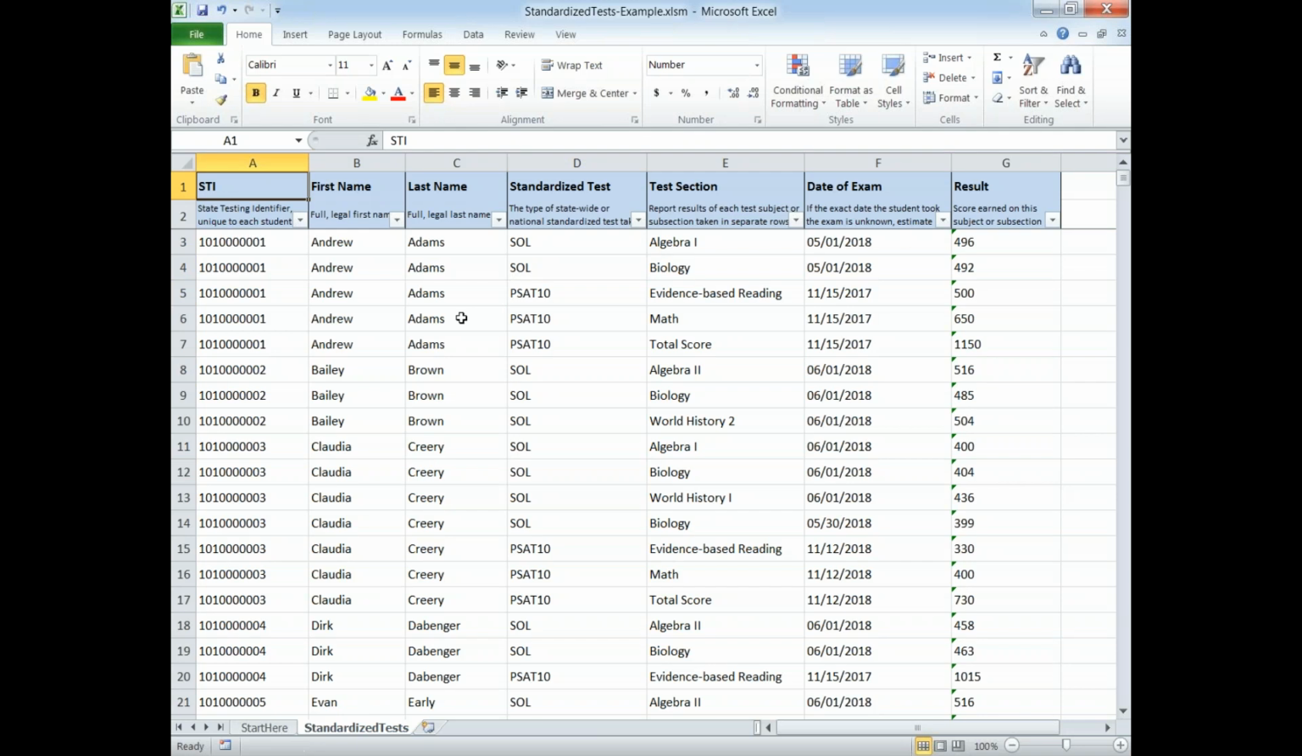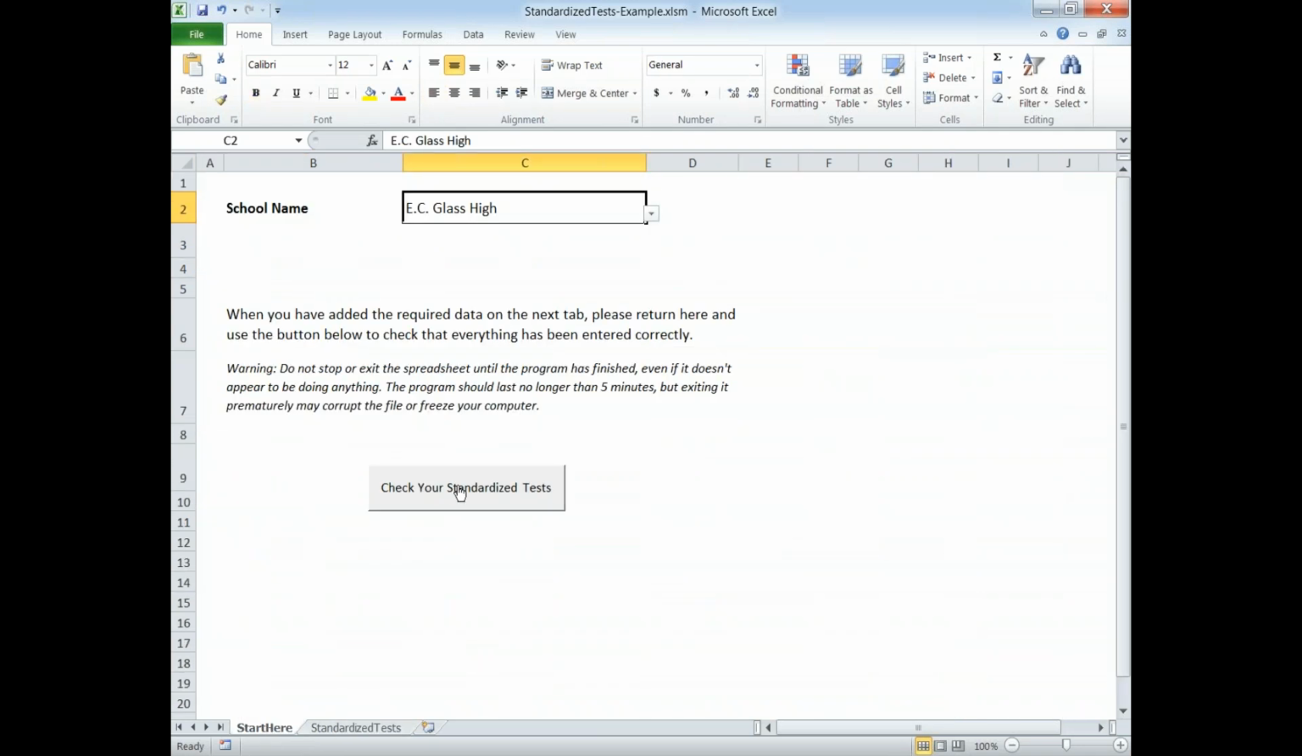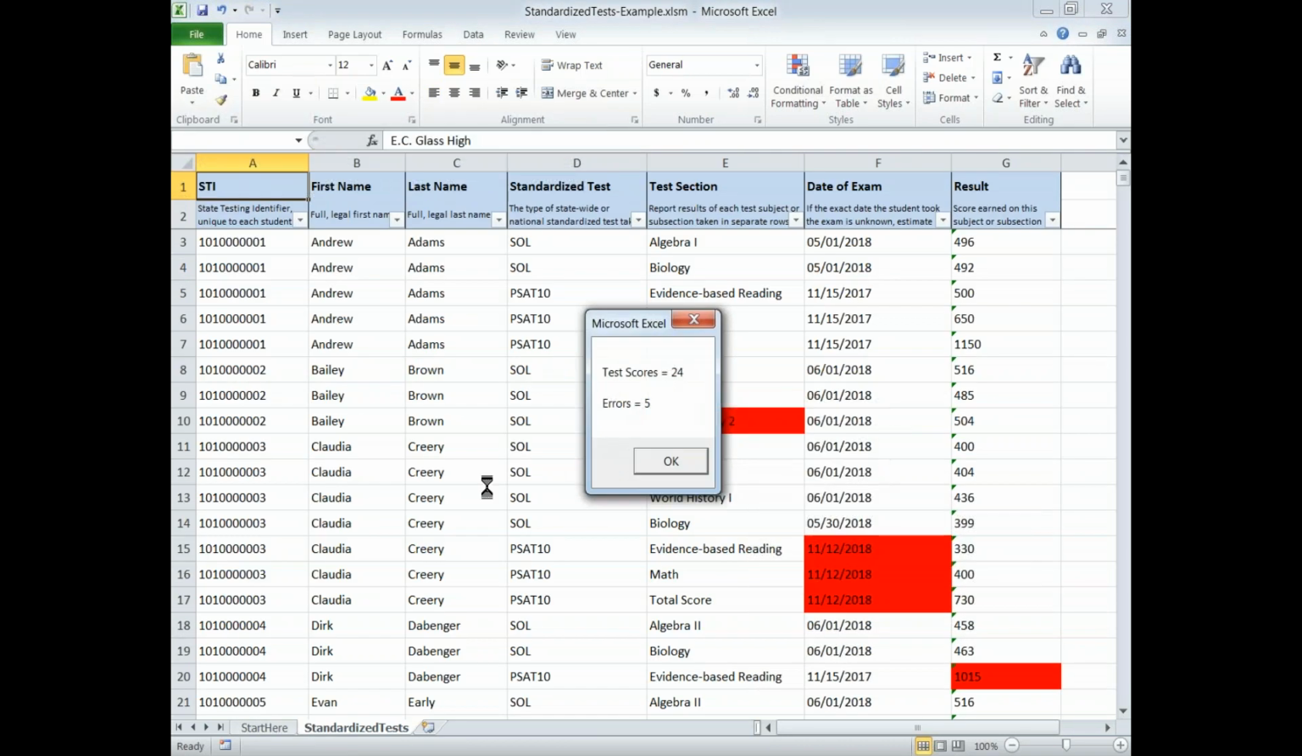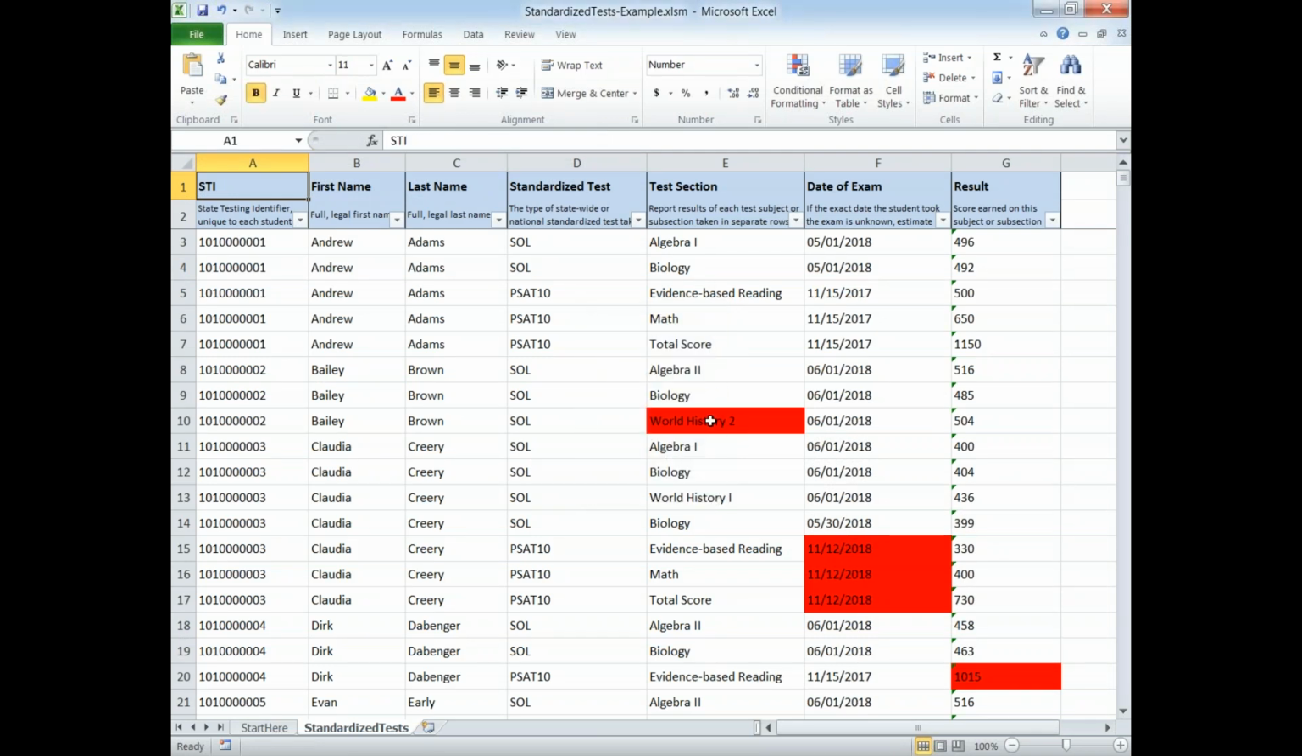And then once you've got all that entered, do the same thing. You go back and check it with the little check your standardized test button. 24 scores, 5 errors. Oh no. So we're just going to look at that and go, okay, world history 2. Oh, maybe we copied and pasted that, because world history uses a Roman numeral, so it's going to throw it off.